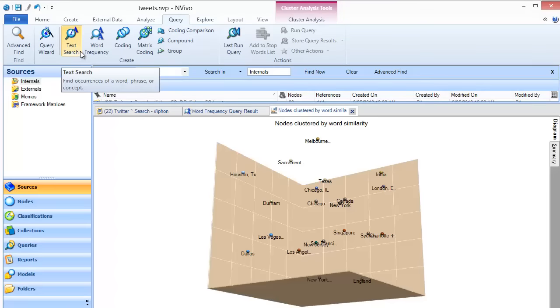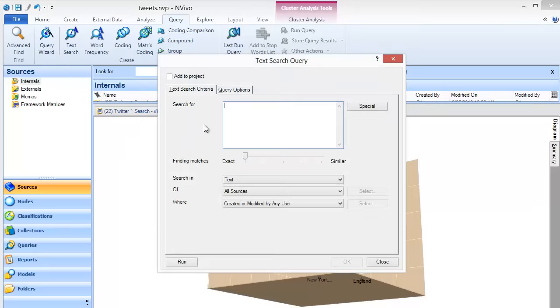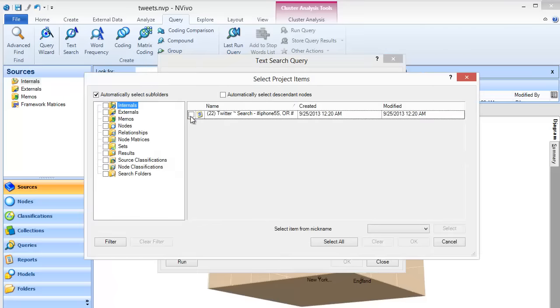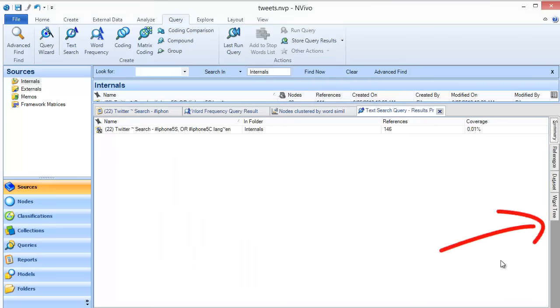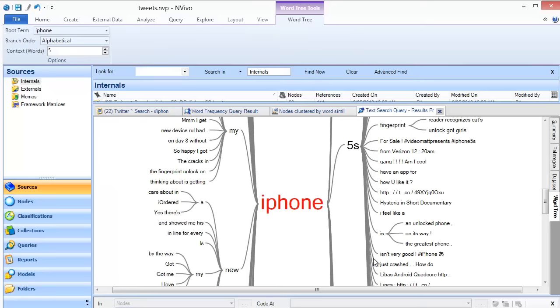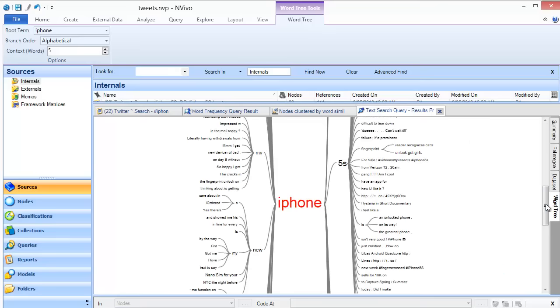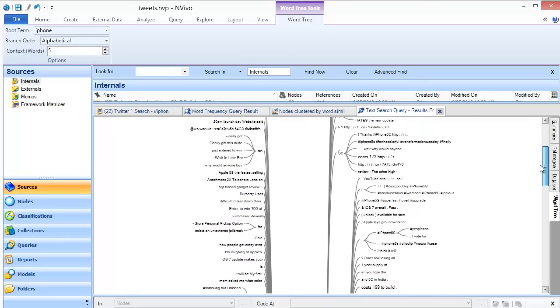Now let's look at the text search query. This will help us search for words or phrases in our data. Now let's try looking for a key term, iPhone. I will look in the text of the selected items. Click Run. If you click on the Word Tree tab, you see the 5 words going into and the 5 words coming out of the word iPhone. You will see 5S coming out of the term iPhone with more frequency than 5C.